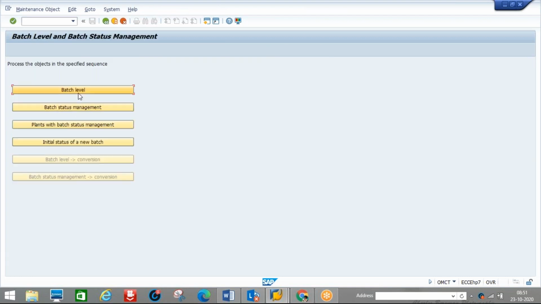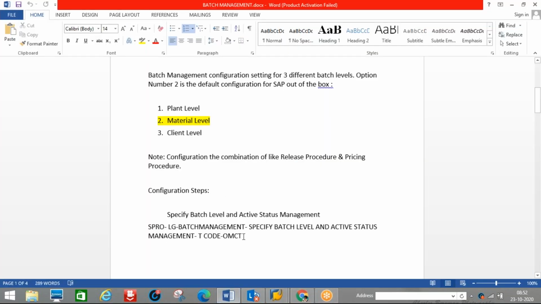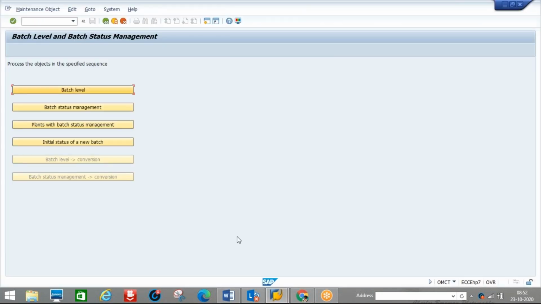Okay, see here. First we should select the batch level. The T code for this is OMCT. That is the same thing. I entered it here. See, Specify Batch Level and Activate Status Management: SPRO, Logistics General, Batch Management, Specify Batch Level and Activate Status Management. T code is OMCT. Okay, just click this first, batch level.